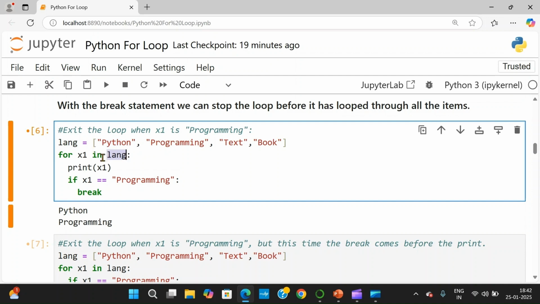From this sequence, I'm going to put in x1. That x1 is getting printed. And x1 is holding what value? Python, no? So I'm checking immediately after printing. I'm checking whether Python, which is stored in x1, is equivalent to programming. No. Okay. Again, the second iteration starts.